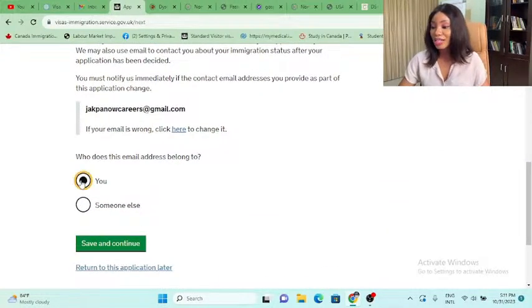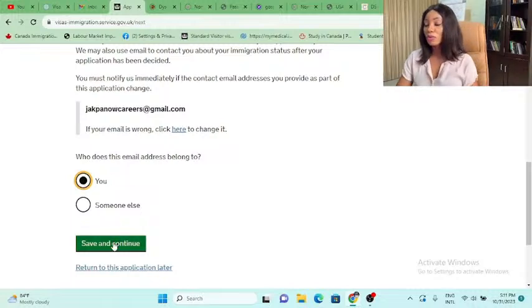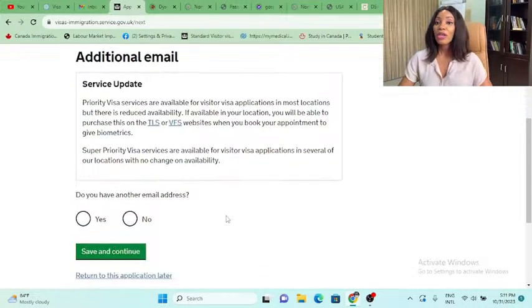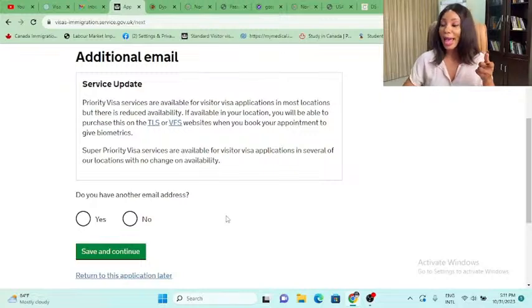Who does this email address belong to? You or someone else? You. All right, do you have an additional email? Now, if you are a travel agent and you would like to insert the email address of your client, okay, because the first one has to be your email, right? Let's say you want to insert the email address of your client, you can insert it here.